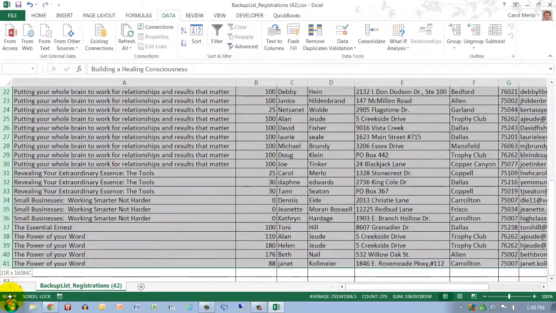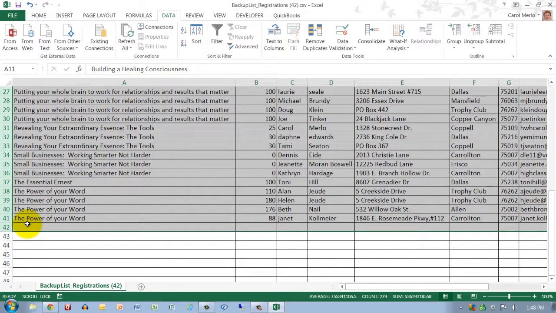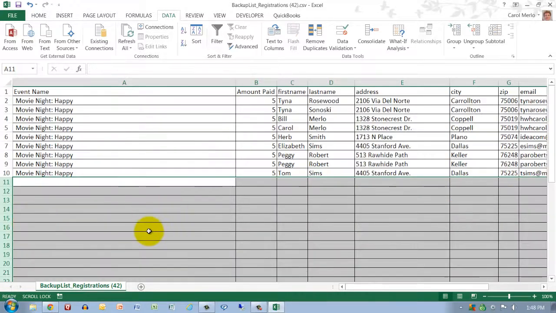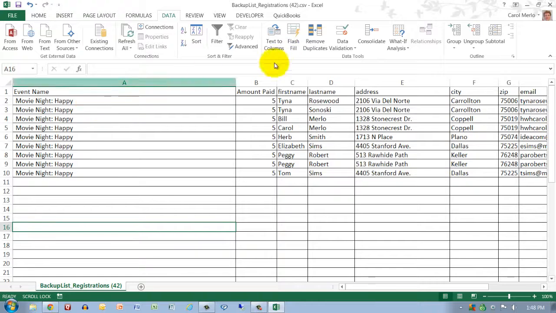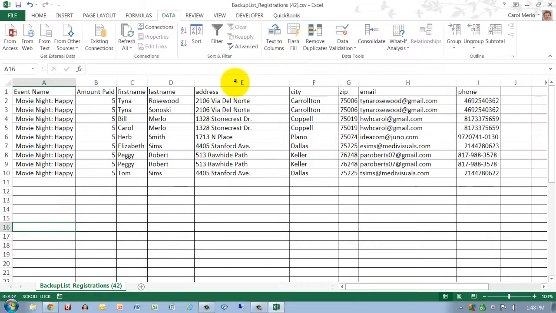Let's delete all this other stuff because that's not important right now. What we want to know is how many people registered for the movie night. Now we can double click that to close it up. We can see that everybody paid $5, and these are who the people were. Okay, so you have their name, first name, last name, address, city, zip, email, and phone, and how much they paid. Now you're going to want to print this, right?